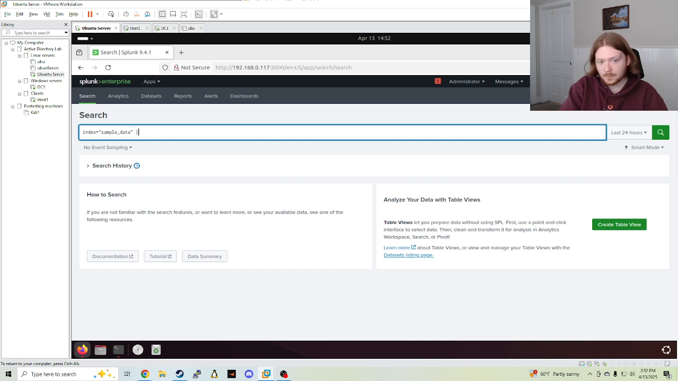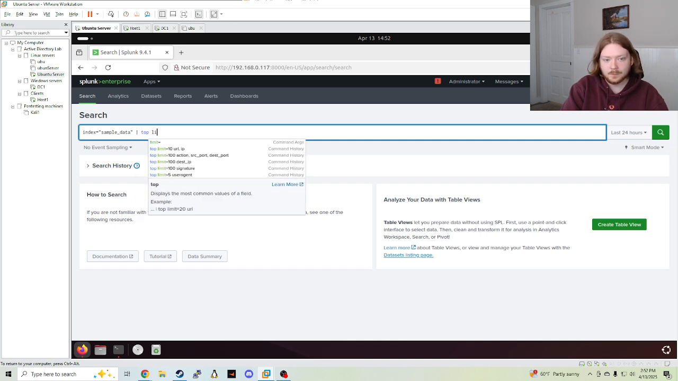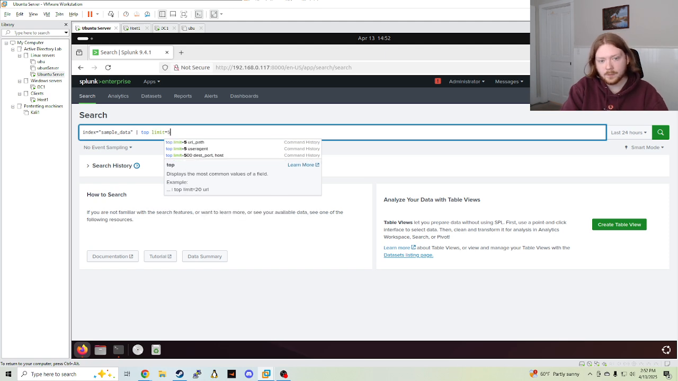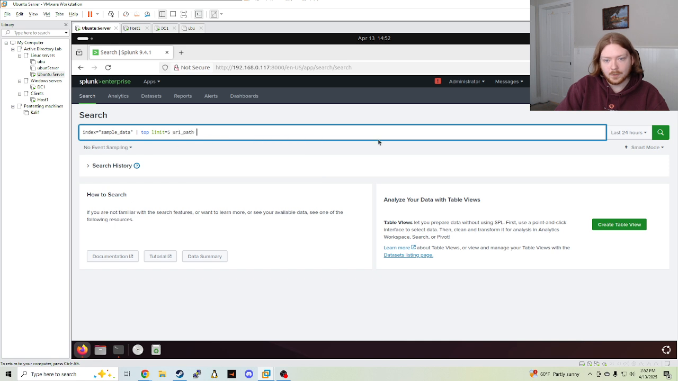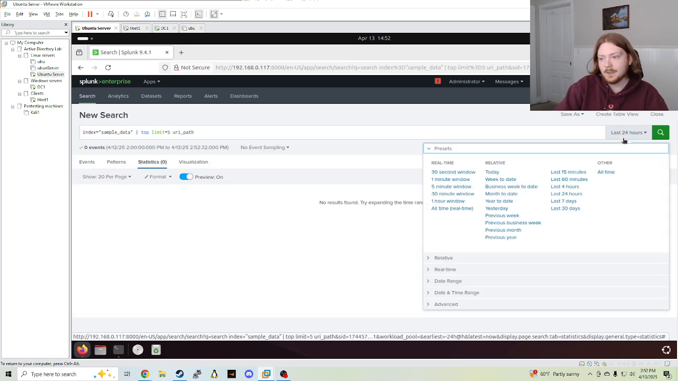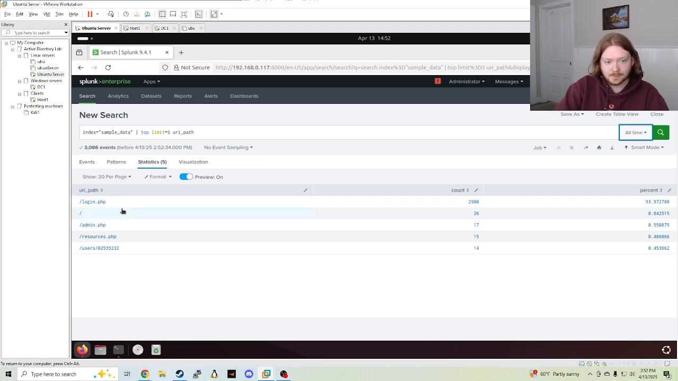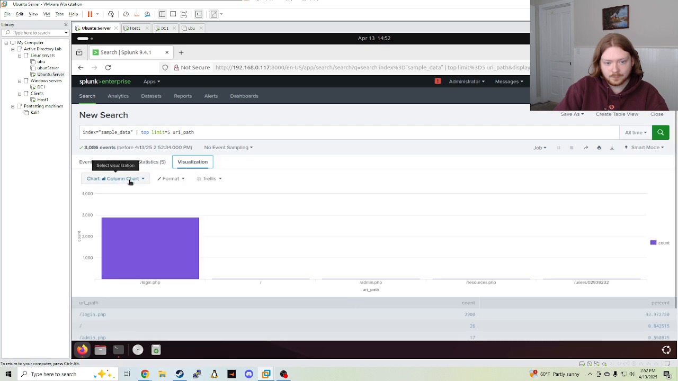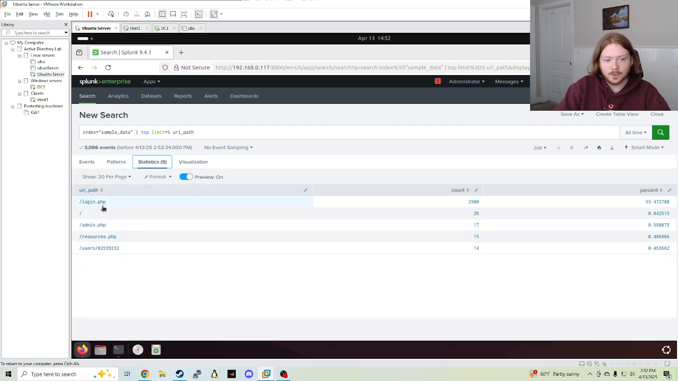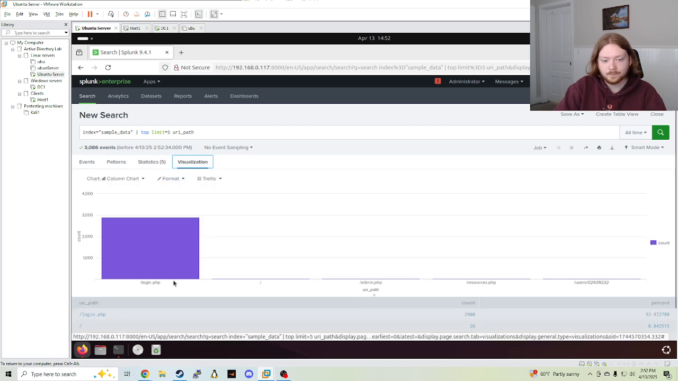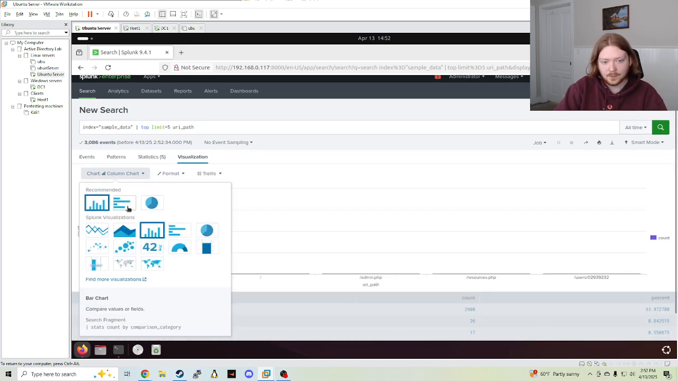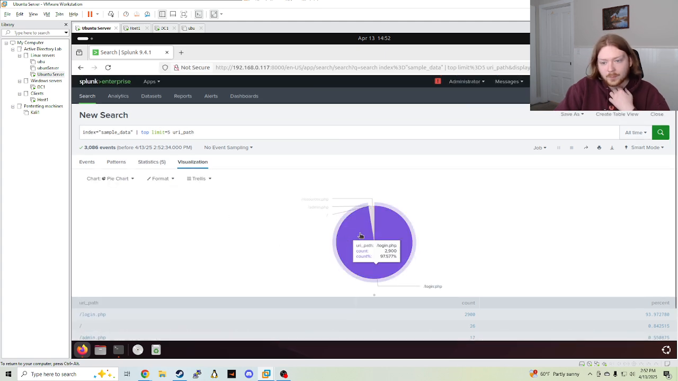And I'm going to do top URI path. So we can do top limit equal 5 for the top 5 results. And we'll do the URI path search. Got to update to all time. And this will show some info with the login paths here. Visualization, we can change this to a pie chart to see what pages were being accessed from this sample data.